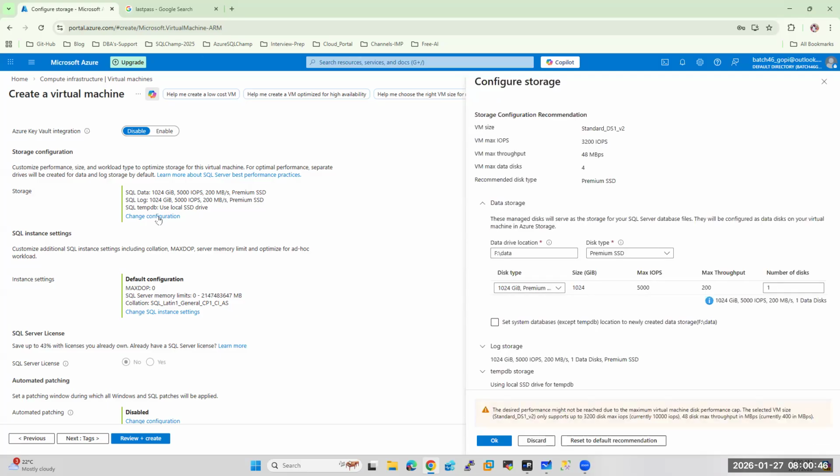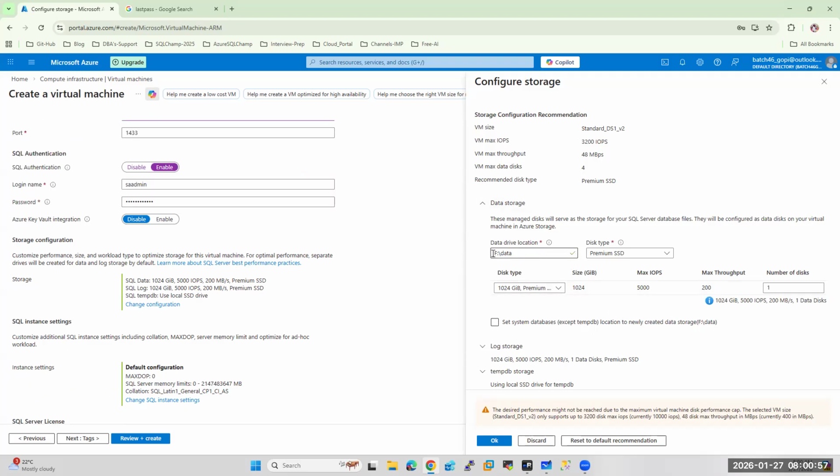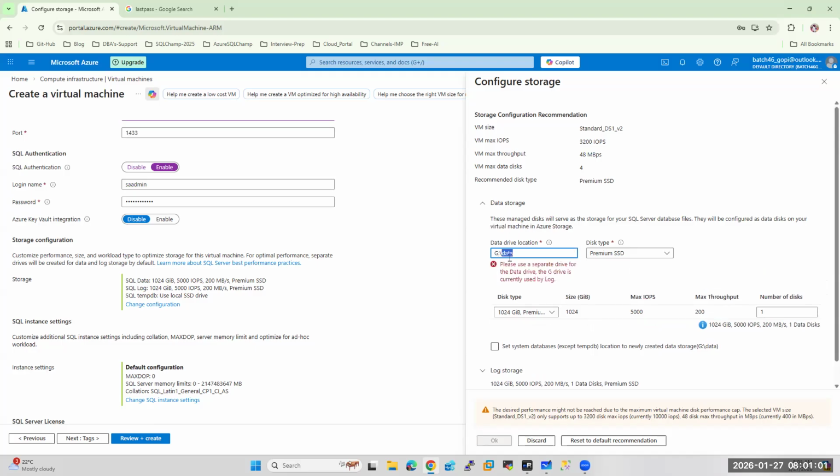Click on change configuration. One of the most important things while installing SQL Server is where I need to keep my data files, my log files, and my TempDB. So let's go for data files. I'm going for MS SQL, slash data. See, I'm creating the G drive, MS SQL data.